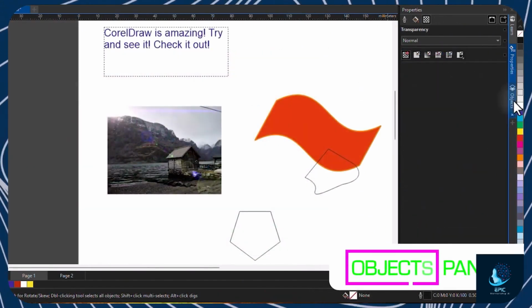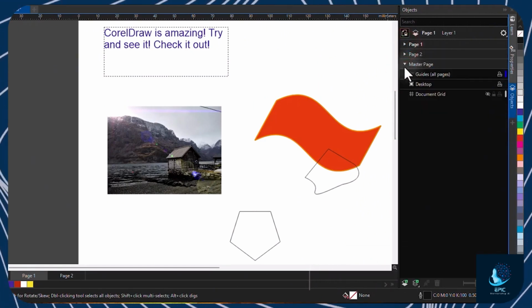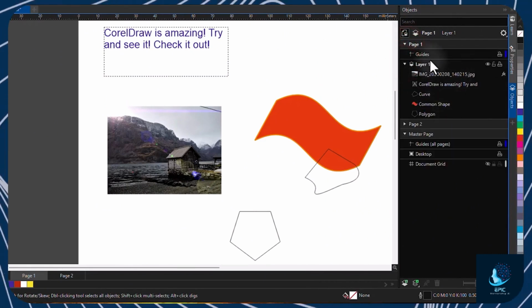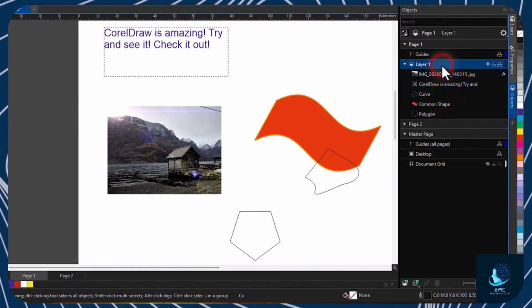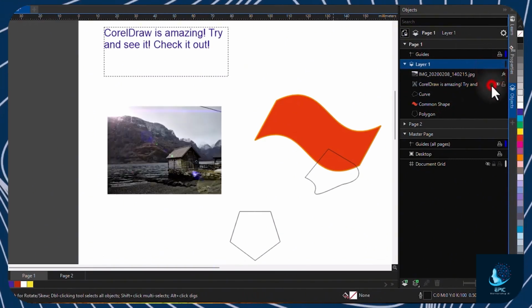Open the Objects panel to manage all the drawings and images on your document across all the pages, collected in a single group called Layer 1. You can select any object or an entire layer directly from the Objects panel and either hide or show it on the canvas with the eye button.